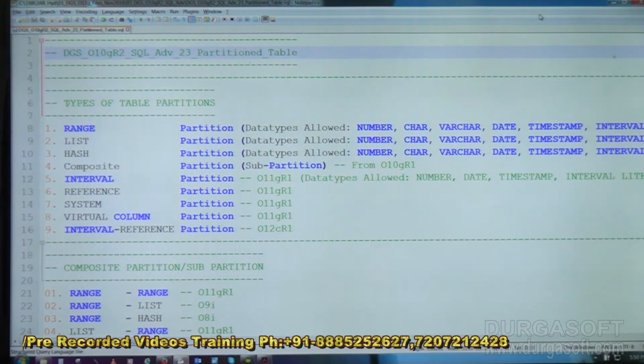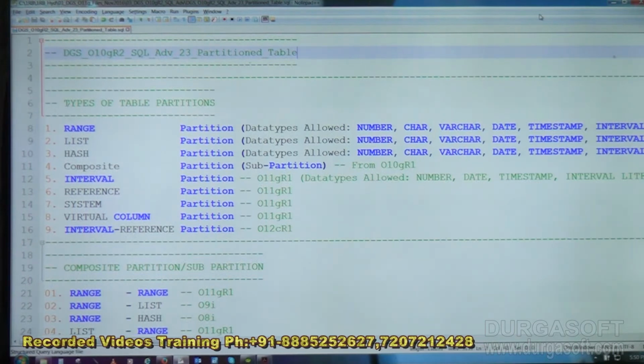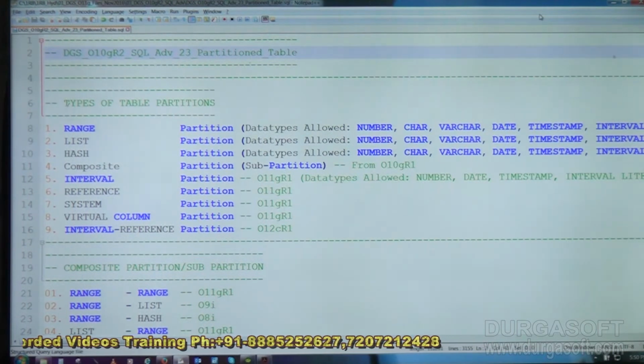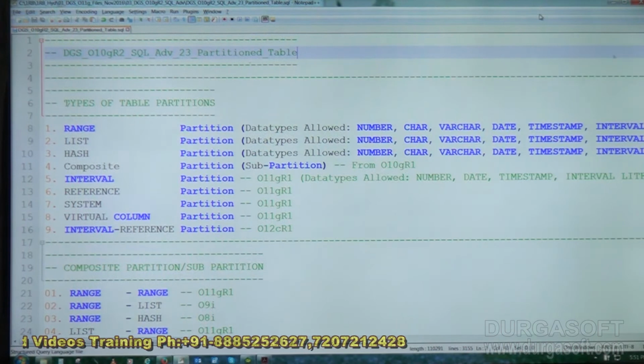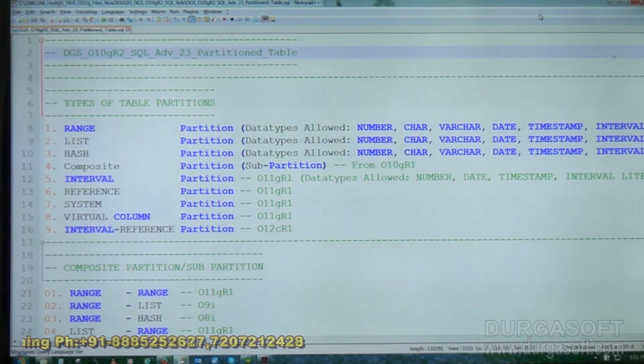So when we create a partitioned table, whatever the type of partition it is, one table will be divided into multiple partitions and each partition will act as a separate table for us. We can search within a single partition itself. It is not necessary to search the entire table. When we have a partitioned table, if we know in which partition the data is available, then we can search within that particular partition.